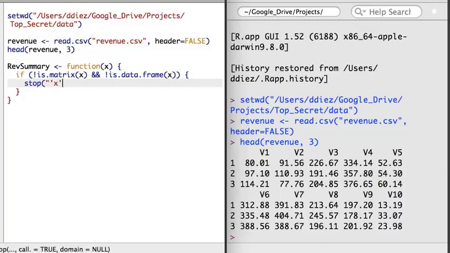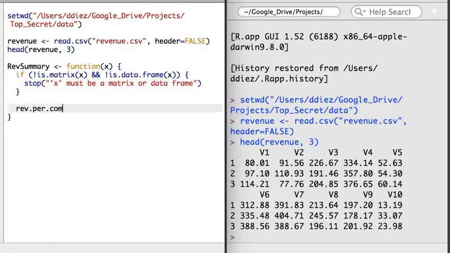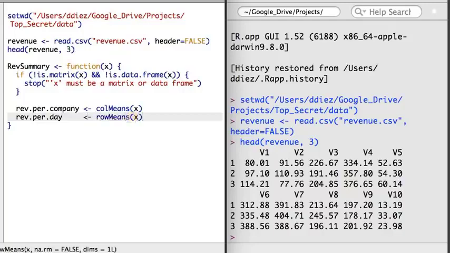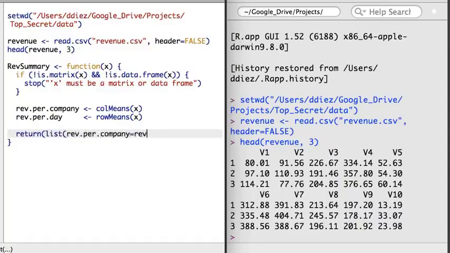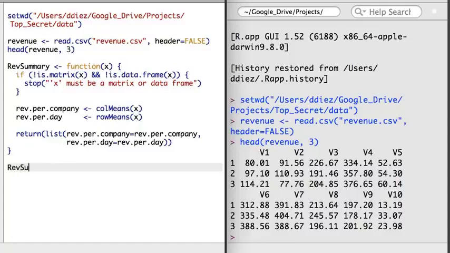I'll build in a simple check to make sure that the data object comes in the form of a matrix or a data frame. If it doesn't, then I'll provide a suitable error. Next, I'll calculate two summaries: the average revenue per company and the average revenue per day for the companies. In a previous video, I used the apply function for this, but here I'll use two functions in R specifically built for taking the mean across rows and columns, rowMeans and colMeans. I'll return those results in a list with two items that will be returned at the close of the function, mean revenue per company and mean revenue per day.